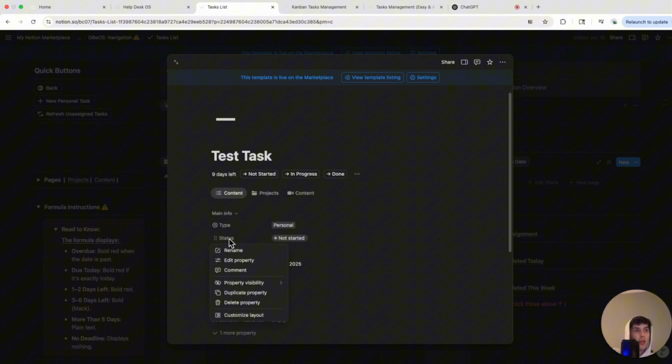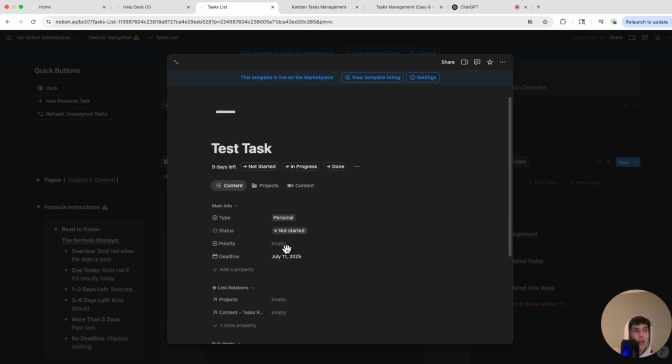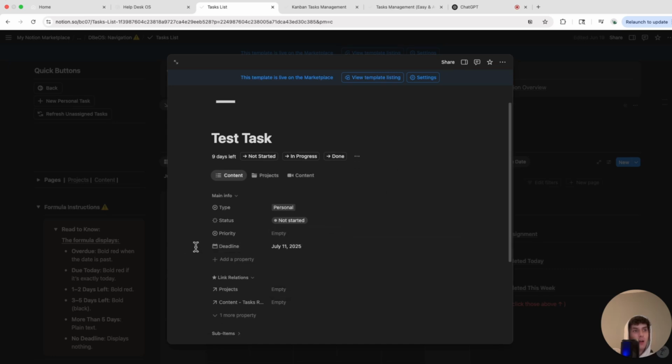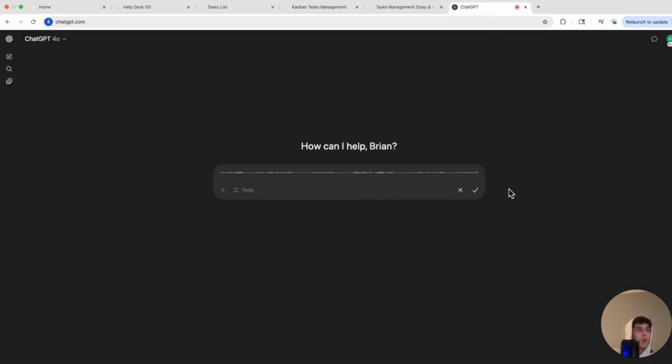I also want a select property for status. Let's go with not started, in progress, on hold, and completed for that one. I could also use a select property named priority. We'll go with low, medium, and high for those. Let's also throw in a deadline property for this as well. And then that's probably going to be it. We'll start with that and we'll see what that gives us. And then we'll go from there.